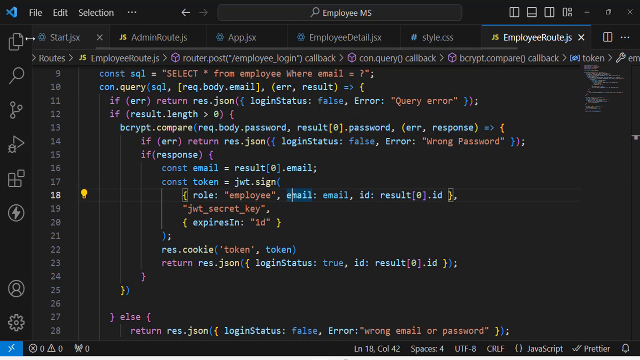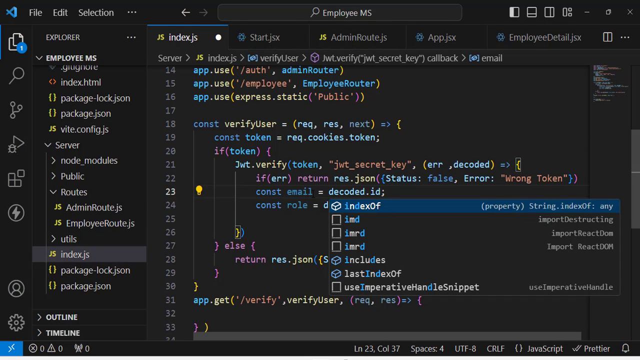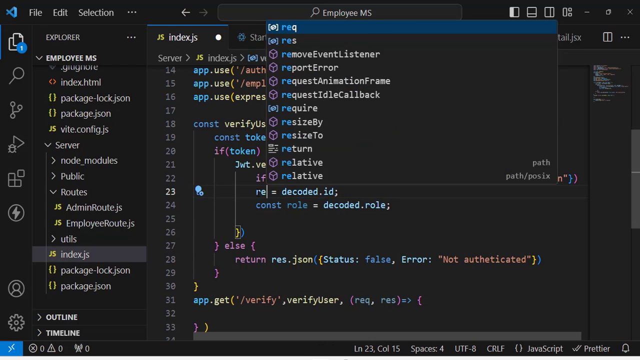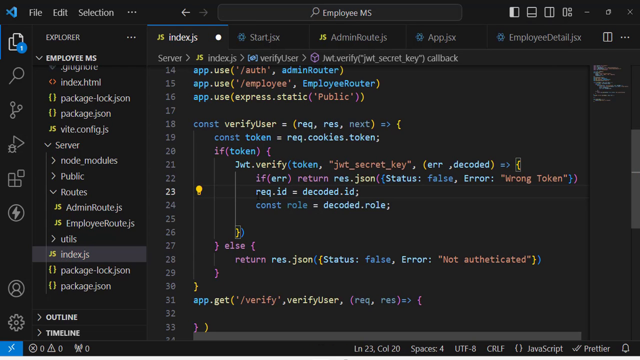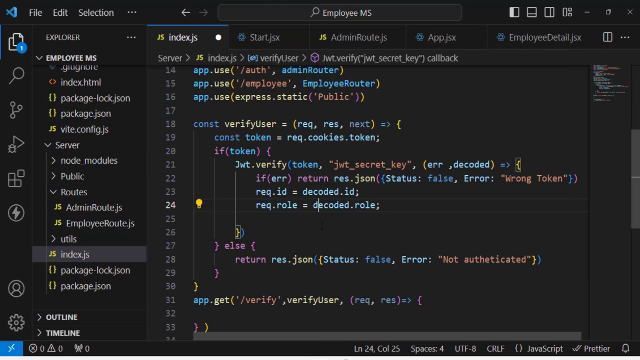So after that, come back to our index.js, and here instead of this we will decode our ID, and we will directly attach that to the request. request.id is equal to the decoded ID, and also request.role is equal to the decoded role. Then we will call our next method. Let's call next, so it will go back there, and we attach this ID and role to our request.